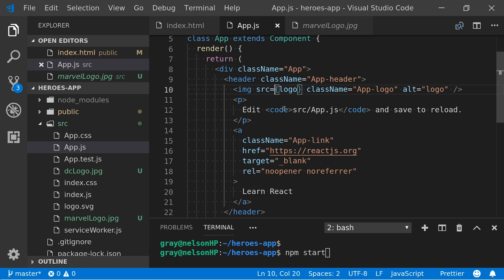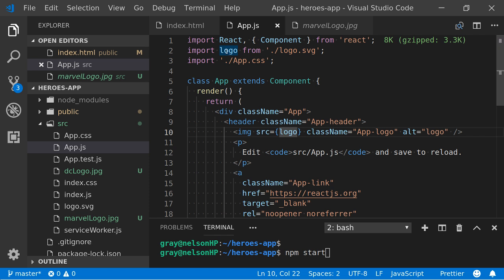As I said, everything compiles to JavaScript. So if we want to tell our file that this is going to be a bit of JavaScript, we have to surround it in curly braces. So this logo is actually a JavaScript variable. We've imported our logo up here and we've assigned it a name of logo. So our source, we're doing it dynamically as a JavaScript variable rather than hard coding it with an actual path in there. So anytime you want to put some plain old JavaScript in your JSX code, make sure you wrap it in curly braces here.